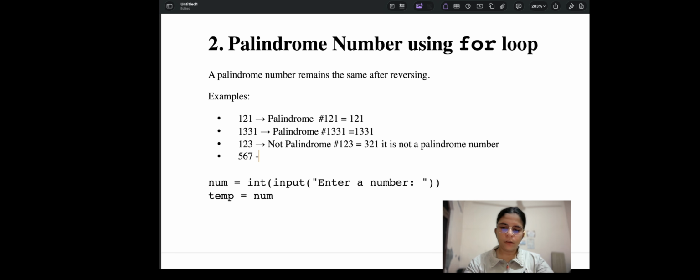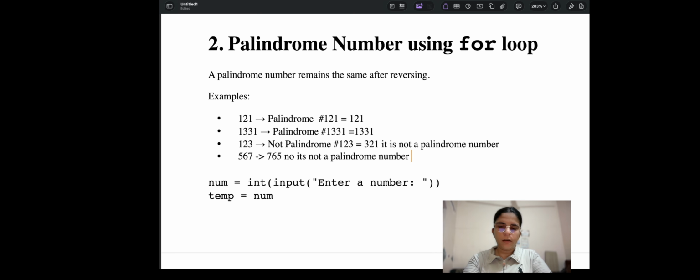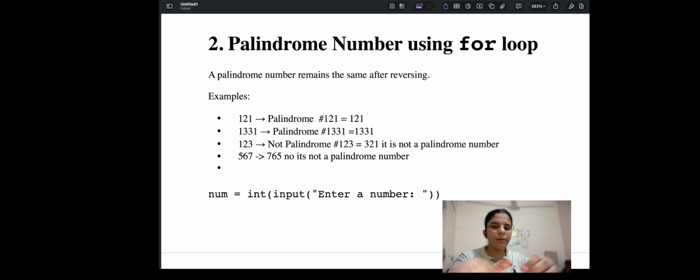Is this a palindrome number or not? If we reverse this, it will become 765. So is this a palindrome number or not? No, it's not a palindrome number. Okay. Now another question for you everyone.